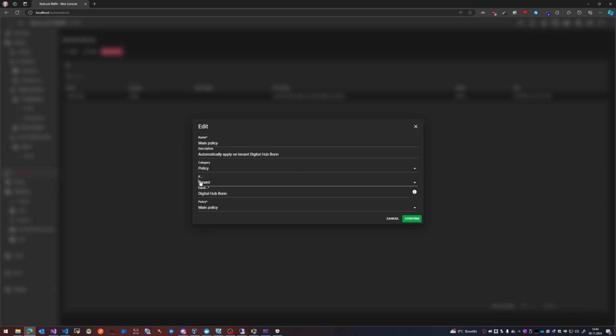Then you can select the condition. In our case, it's if tenant. And then you can make it equal to, for example, our tenant digital hub BON. And then you can select the action. In our case, it's policy and then the main policy. That means that if the tenant is called digital hub BON, the main policy will be assigned to it.